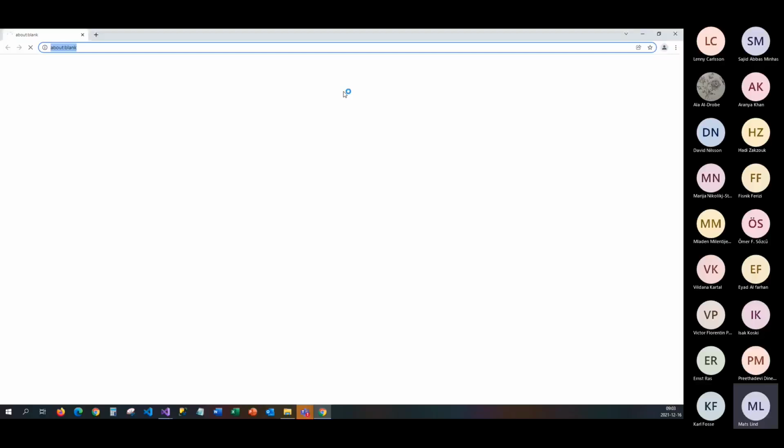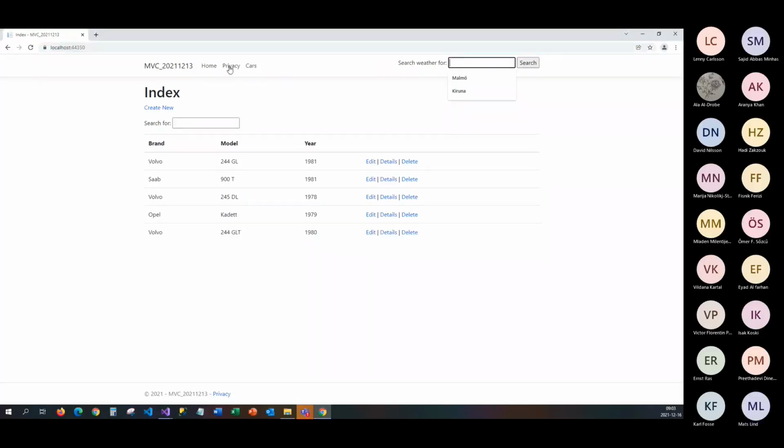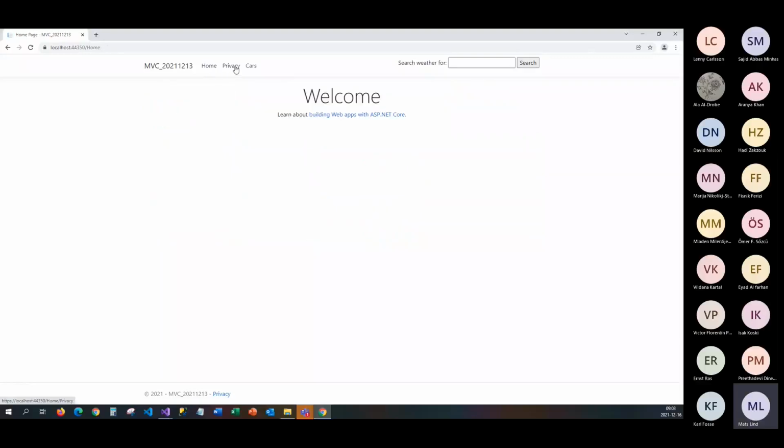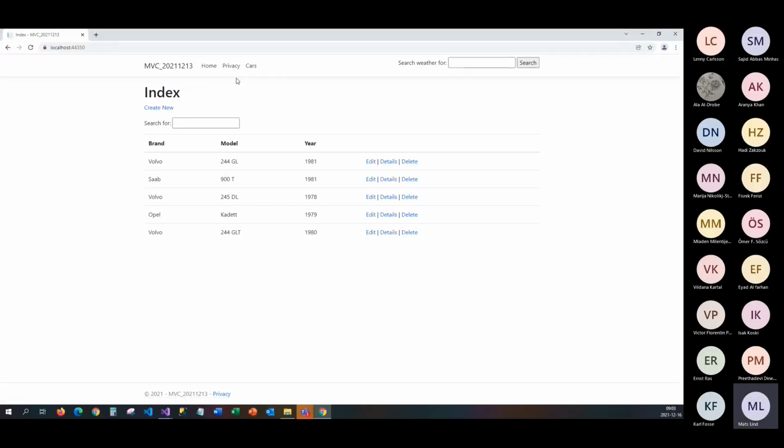So this is what we have now. We have this search for weather. This will always be on all the pages. So whatever page we go to, we have this search weather. But if we search weather here, Malmö for example, and I move to another page, I want this information to be included all the time. So you see, as soon as I change to something else, it's disappearing.